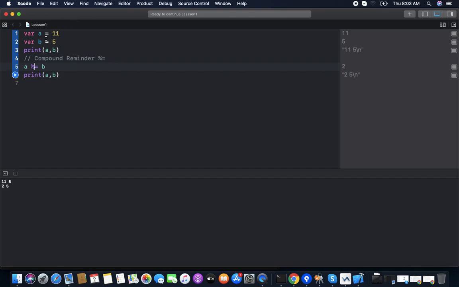So if we divide 11 by 5, the remainder is 1 and the division part is 2. So now a is 1. You can see this line means a equal to a mod b.